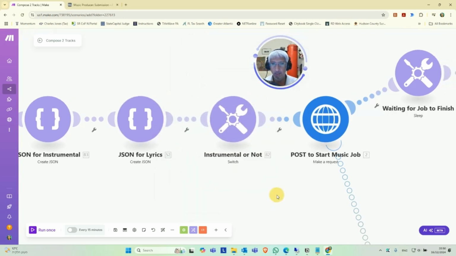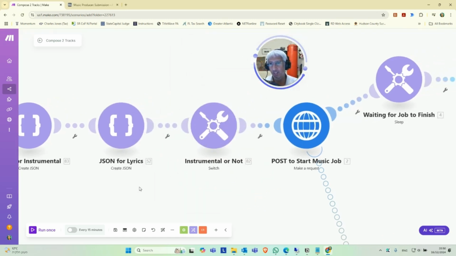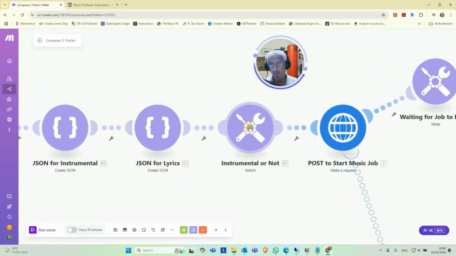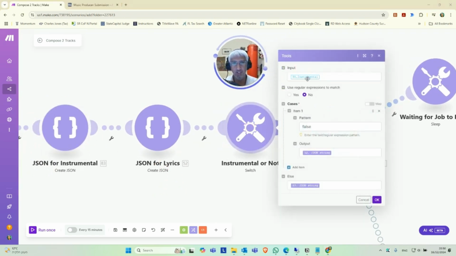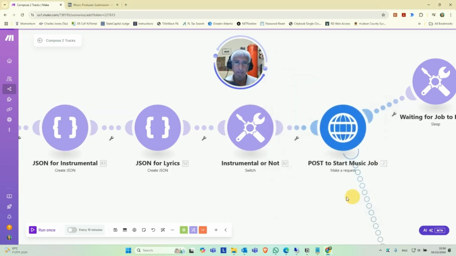Boom. Now right here we have the switch. What it's going to do is if it's instrumental, if this is true, then it's going to take this one. No, I'm sorry. If it's false, I'm sorry. If instrumental is false, it's going to take this one, which is the lyrics. If it's true, it's going to skip this and just do the else, right? Which is the instrumental one.